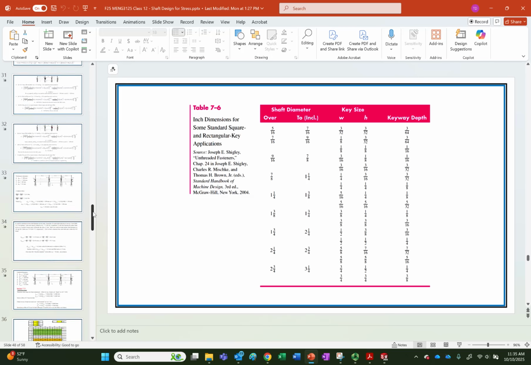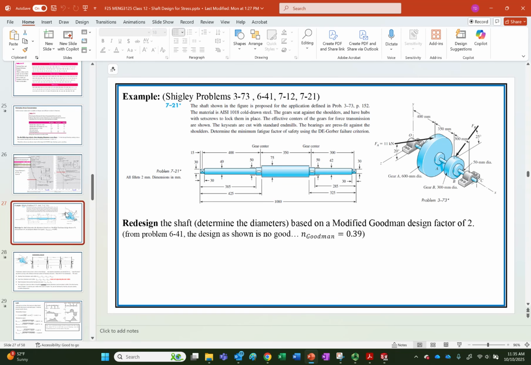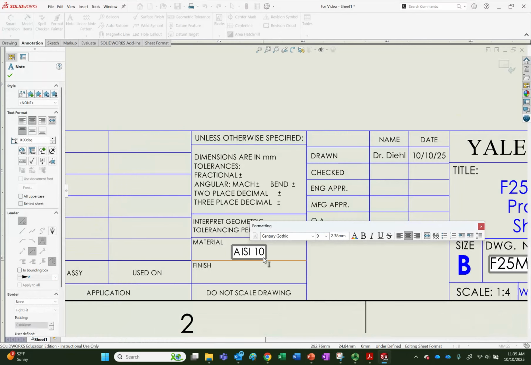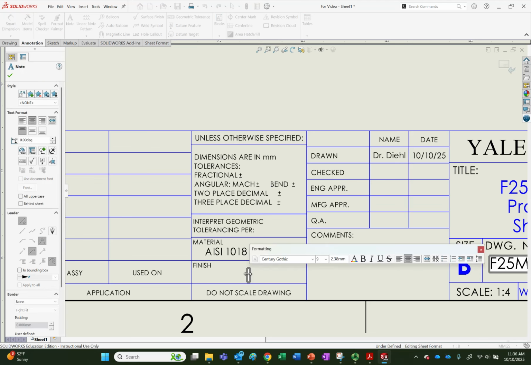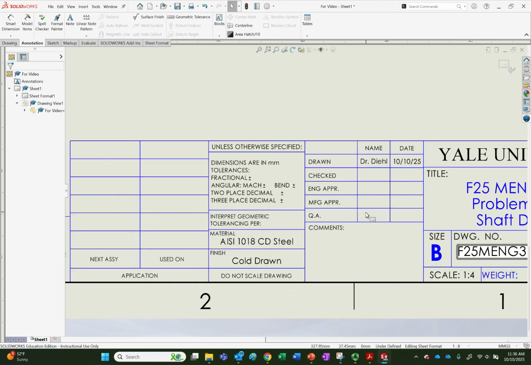What did we say we were going to be in the beginning? We were 1018 cold drawn. And if we wanted to finish, we could do that down there. 1018 cold drawn steel. And by the way, some people like all upper caps everywhere. Let's just do this, because we would like to have a cold drawn or machined. Either way you want to say it, it was machined.